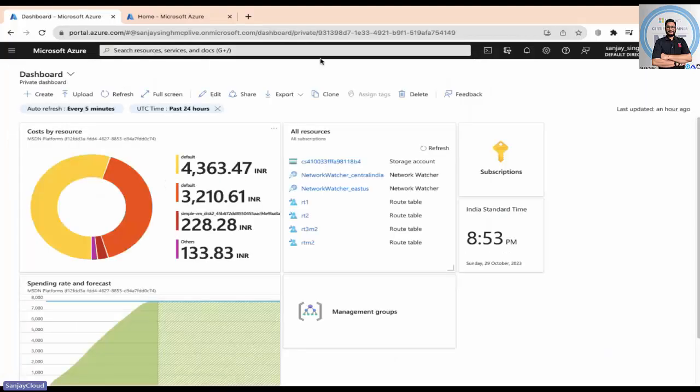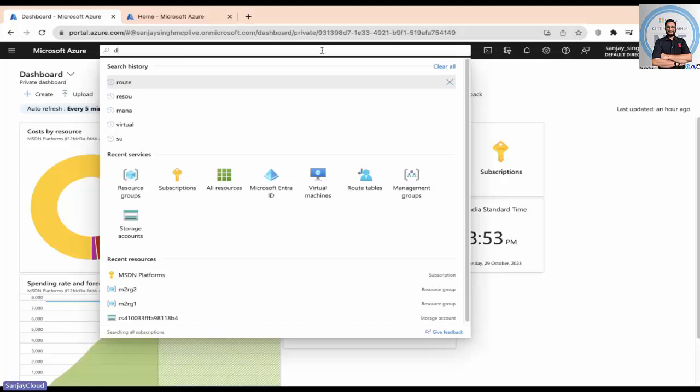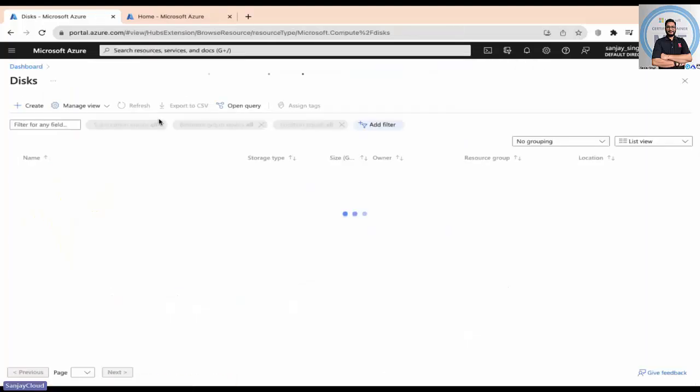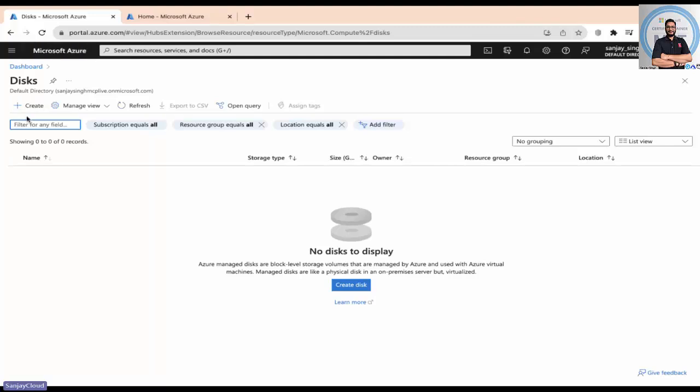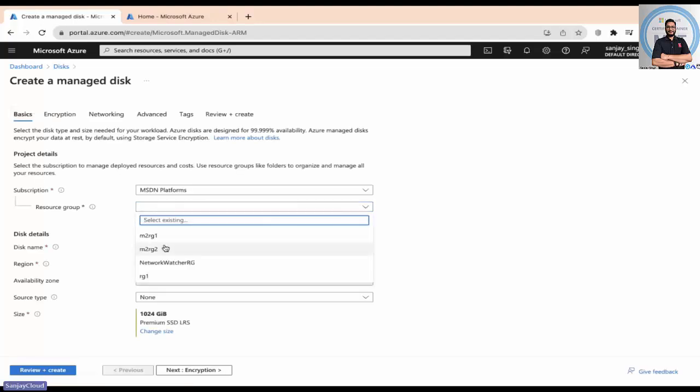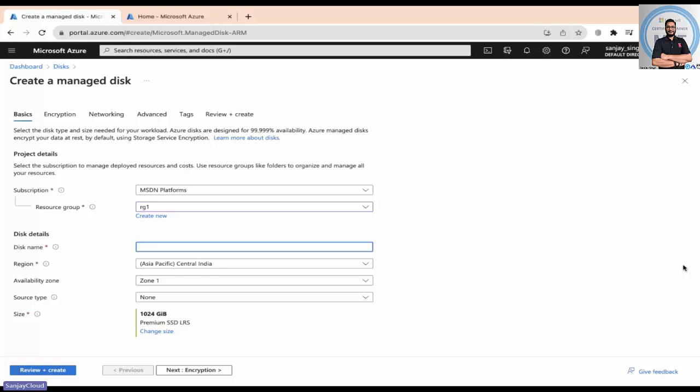Assume I have to create a disk through a template. So I will search for the disk service in the portal. As you can see, you will get Disks here. So create a disk using the portal. Click on create. For the resource group, I'm going to use RG1 here. The disk name will be disk1.